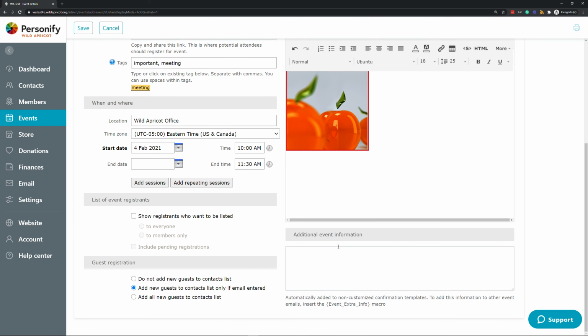Now this section down here, additional event information, is really interesting. This is where you're going to want to insert things like Zoom links if your event is going to be online. Any information you enter here in this additional event information field, which is just a text field, is going to be inserted into the extra event info macro in your event registration confirmation email. So if you only want to share the Zoom link with those who have actually signed up and paid, this is what you're going to want to use.